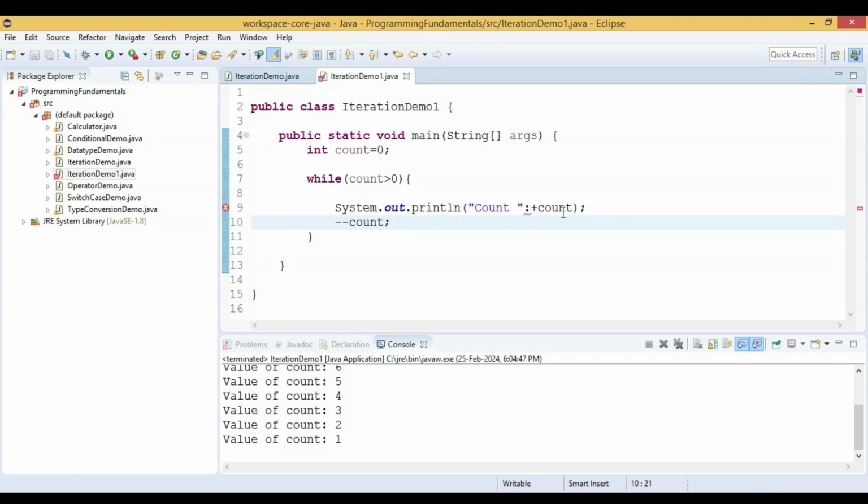See, what this while loop does is check the condition if count is greater than 0. If it is true, then the system.out.println will be executed, that is count will be printed, then the count value will be decremented. But in this case we assign 0 to count, so the first time itself the condition is false, so line number 9 and line number 10 never get executed.